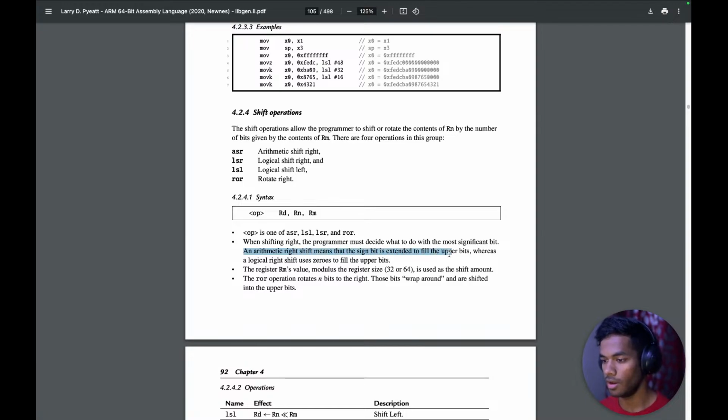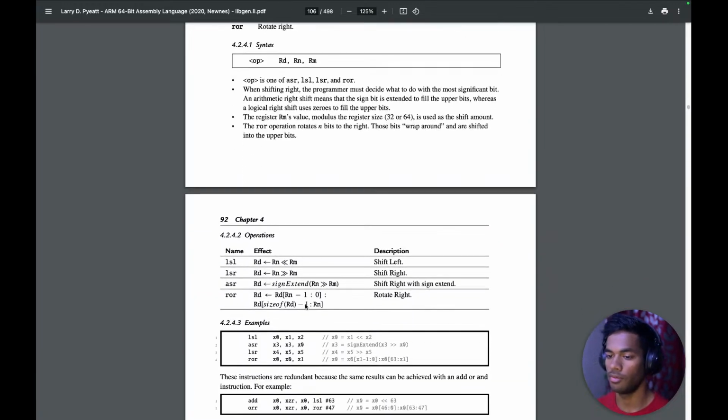extended to fill the upper bits, whereas a logical right shift uses zeros to fill the upper bits. The register Rm's value, modulo the register size, 32 or 64, is used as the shift amount. The rotate right operation rotates n bits to the right. Those bits wrap around and are shifted into the upper bits and become the most significant bits.